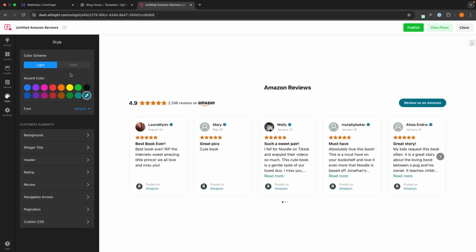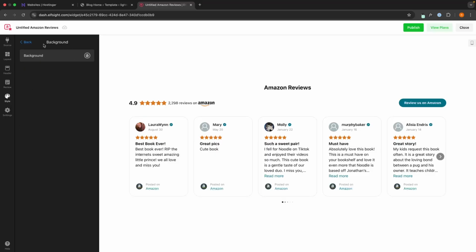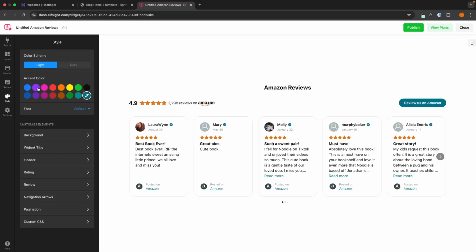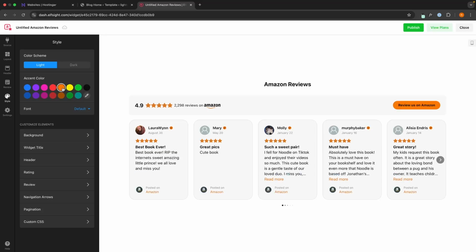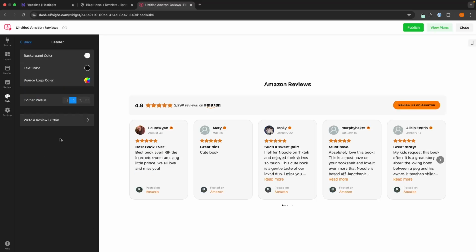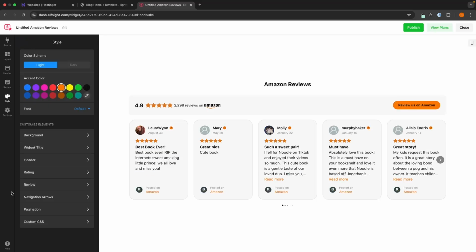From here, we can then go to the style and we can play around with the background color. We can choose the accent color right here if we want to go ahead and change this. We can change the header color, the header text, just play around with all the fonts and the colors in this area. Now, once you have your Amazon reviews added and this looks how you would like it to look, all we then have to do is click on this publish button in the top corner.